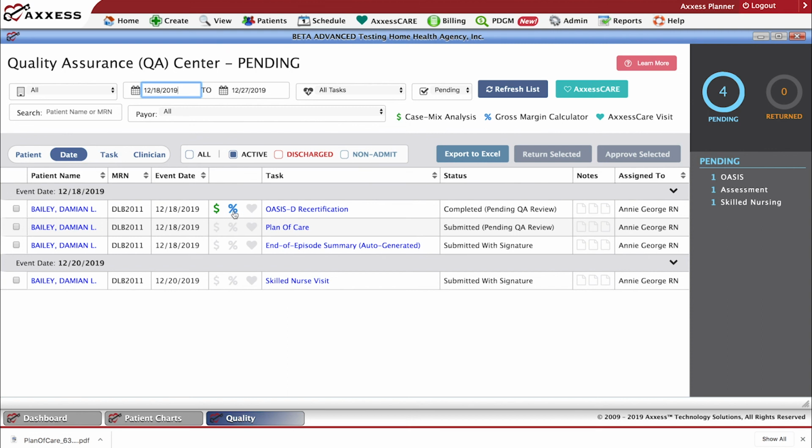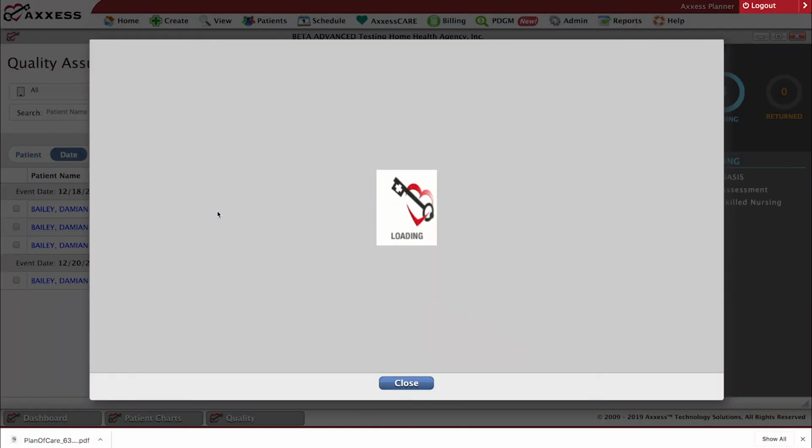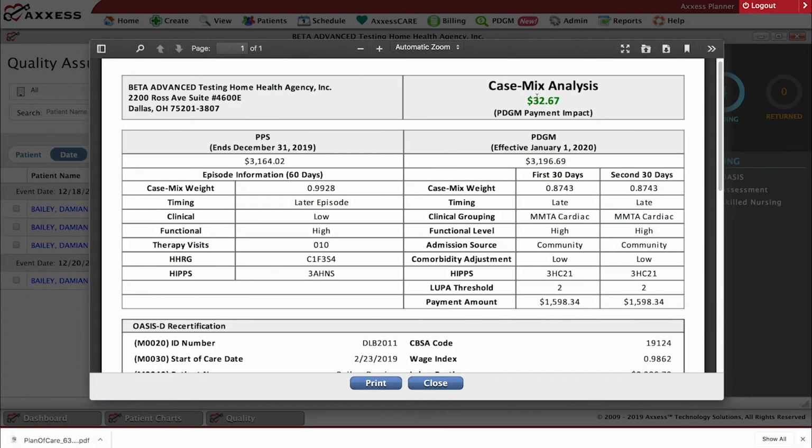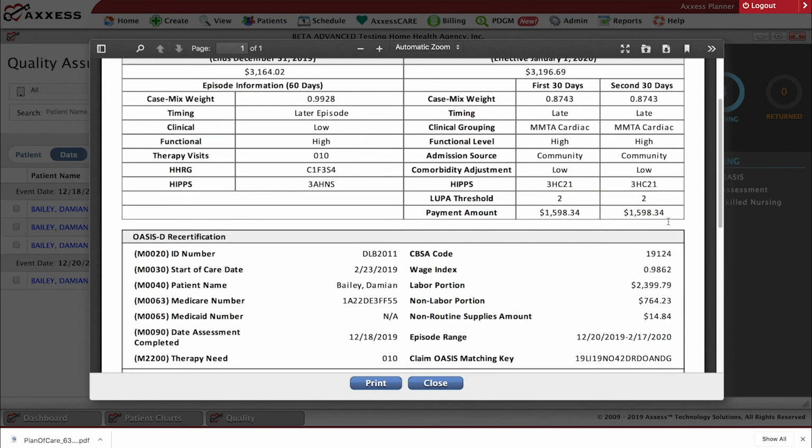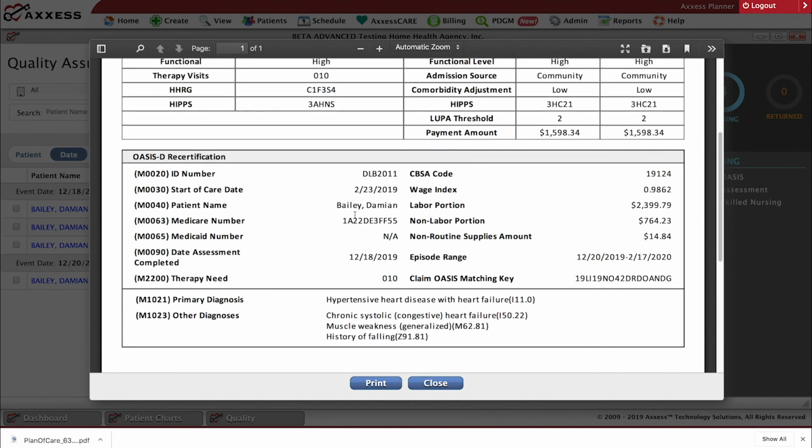Okay, so here in respect to OASIS, again it is permission based, you'll see this dollar sign and you see the percentage. If you click on the dollar sign, it takes you to the case mix analysis. Again, not everyone has permissions to this, but if you have permission, you can see currently at this time what the PPS revenue is, versus if the same information was given in PDGM, what the revenue would be. Okay, and then if you go down, you have all the different information that has been generated from the OASIS.